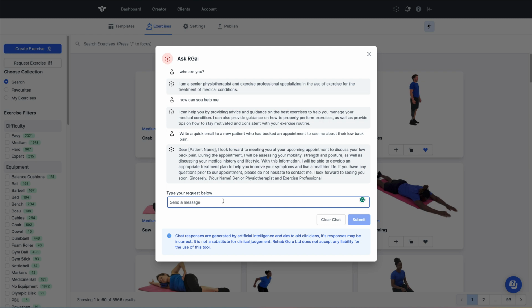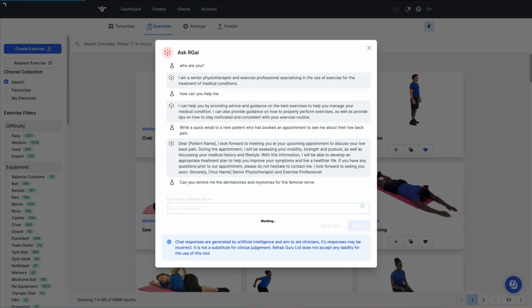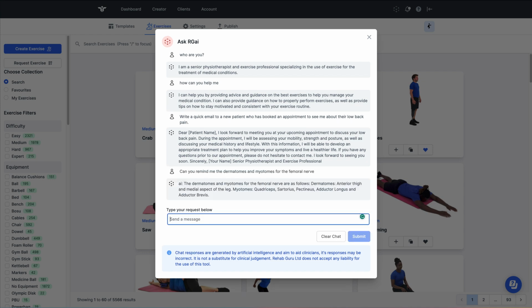So let's ask, can you remind me the dermatomes and myotomes for the femoral nerve? Okay, so here we're starting to get a little bit more clinical questions, and you know, we can just interact with the RGAI chat to save us some time or to give us some information that we don't know ourselves.